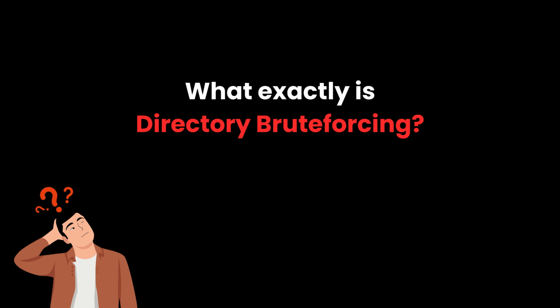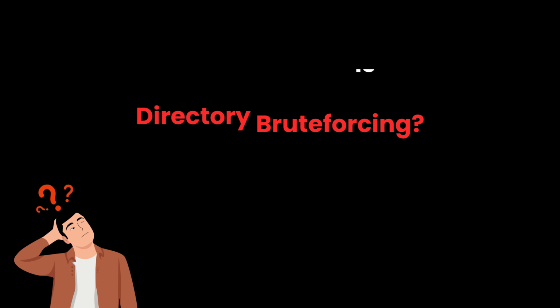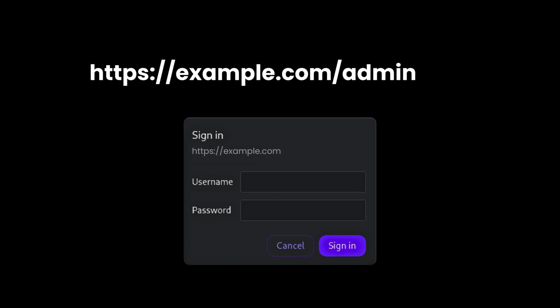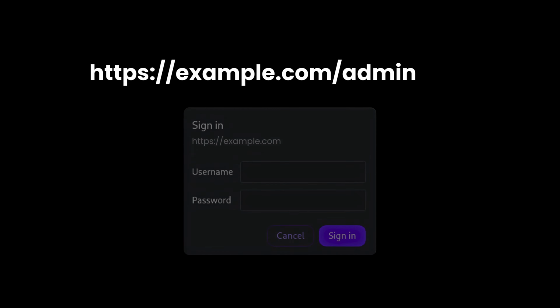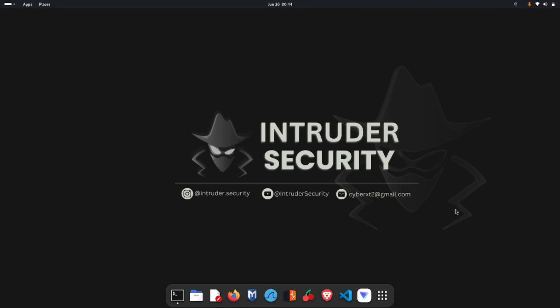Let's kick things off by understanding what directory brute forcing is and why it's so important. Imagine you're exploring a website, but there are hidden paths and directories that aren't immediately visible. These hidden directories could contain valuable information or even vulnerabilities. That's where directory brute forcing comes in. It helps us discover these hidden paths. Cool, right? First up, let's talk about Gobuster.